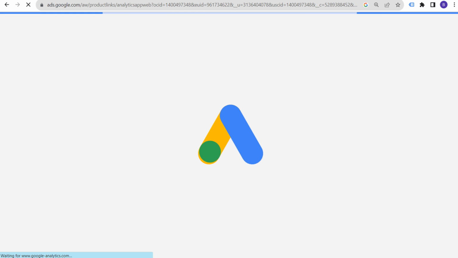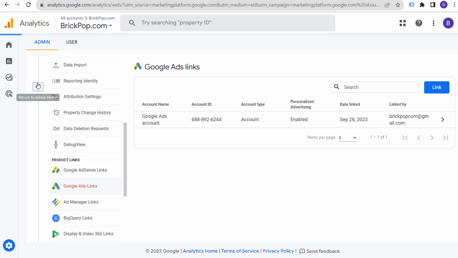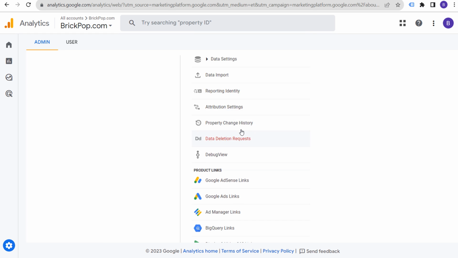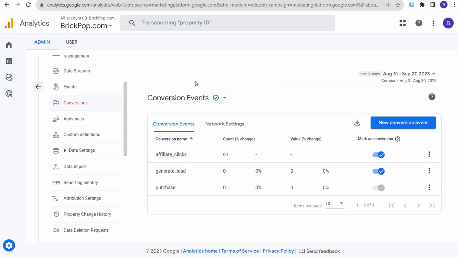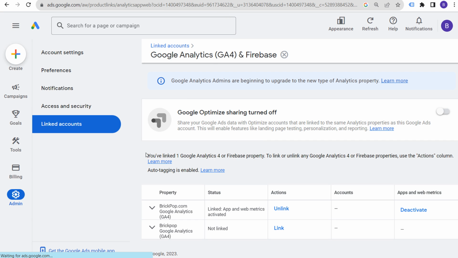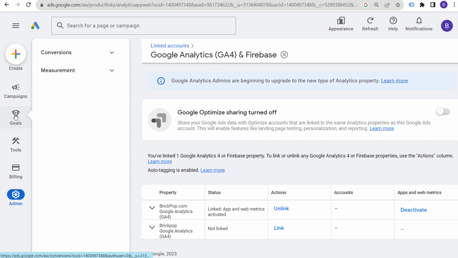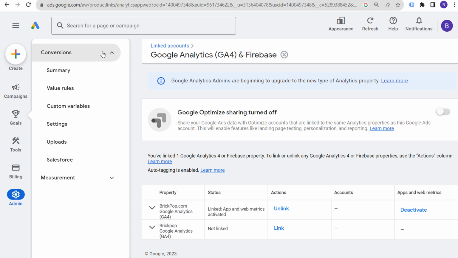And now what we want to do is import our conversions. So coming back over here to our Google Analytics 4 account, we want to import our conversions into our Google Ads account. So we have two conversions here. So when we actually go into our Google Ads account, they should come up when we go to our conversions page. Now, conversions are going to be under goals. You're going to see conversions and measurement. So let's come over here to conversions. And what we want to do is click on summary.